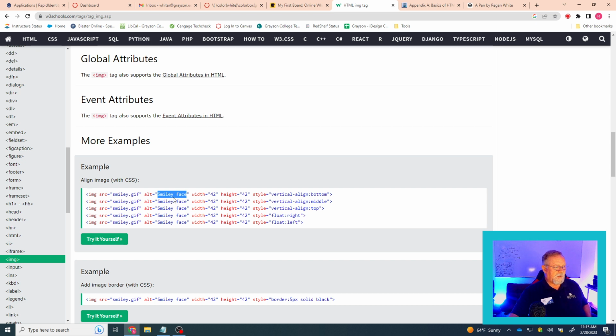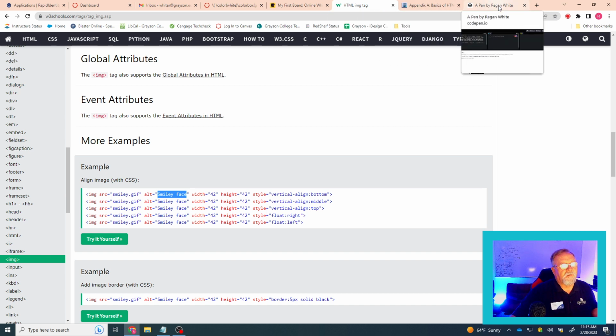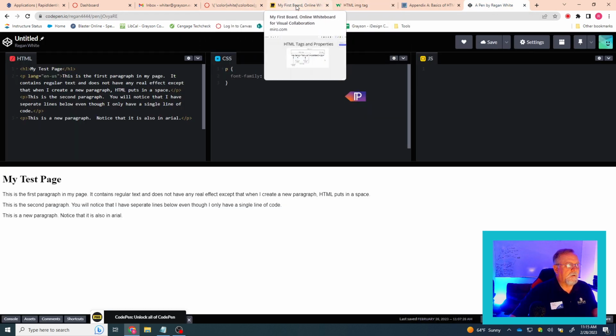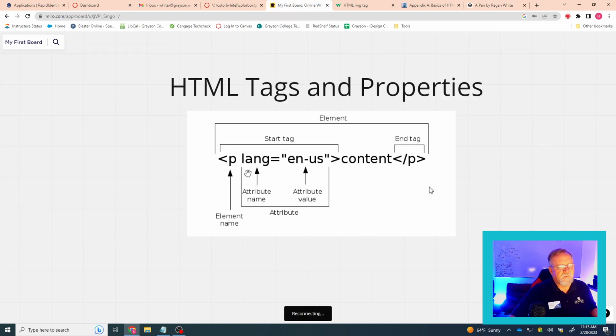So all these things can be affected with attributes. Once again, attributes are not necessary, but they are still very valuable. We're going to look at anchor tags and picture tags in detail a little more later, but for right now, just know that there are attributes out there that can affect how the tags behave.